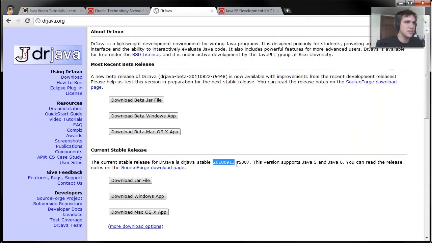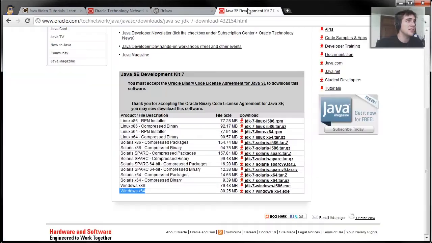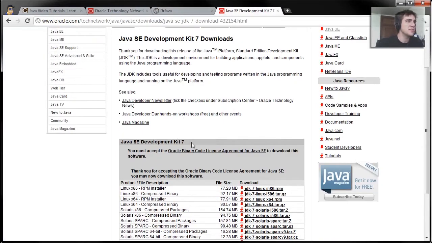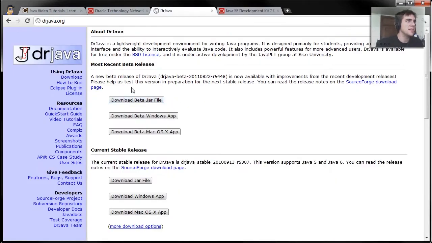It's actually more than a year old, but it only supports Java 5 and 6, and we just downloaded version 7 here. So only the beta version works. Maybe in the future this won't be beta anymore. But go ahead and download one of those, and I've already got it downloaded. And you won't need to install it because it's written in Java, so it just runs right on the Java virtual machine.